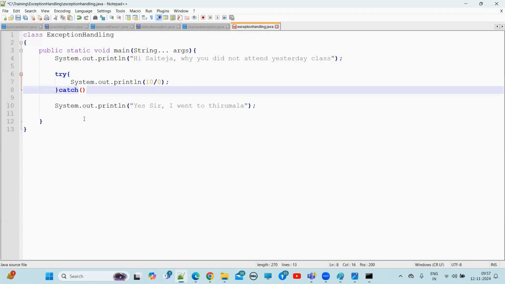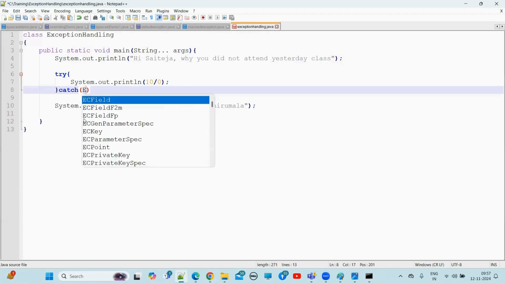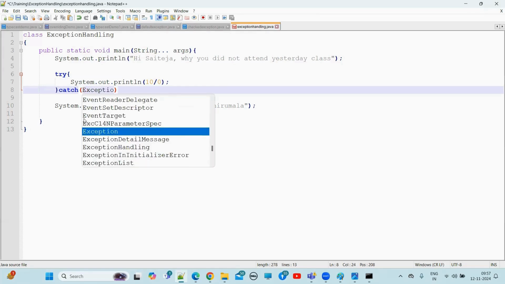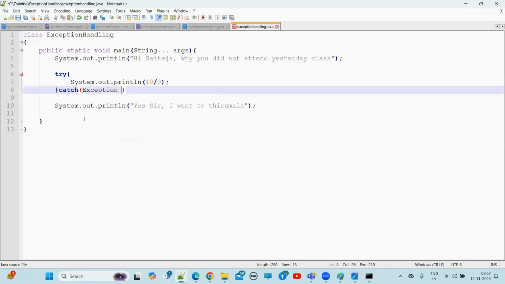So now here I'm taking the Exception class. Exception ex. See, what I'm taking is Exception ex. Here the exception type, there is a class called Exception, right? I'm taking that exception type.